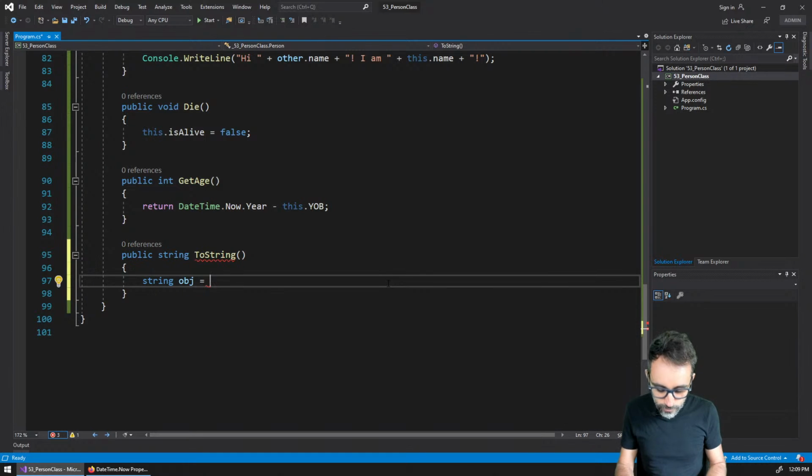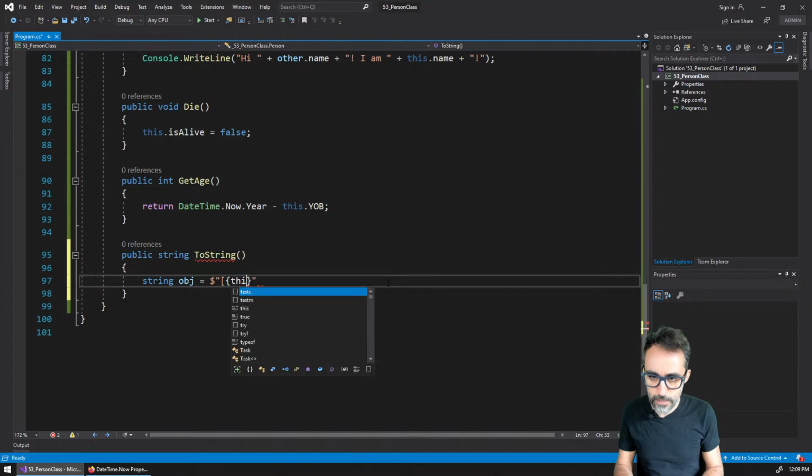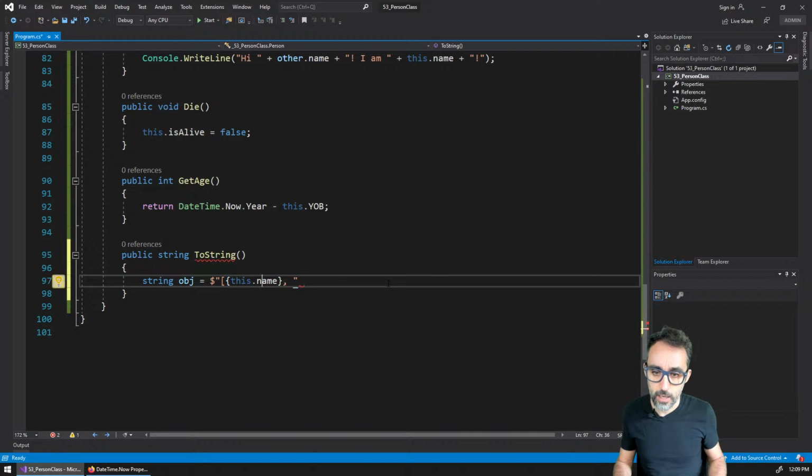And I may just want to represent this object like this. For example, the object is going to be represented with square brackets, and then here I'm going to write this dot name. The second one is going to be the age. So instead of using the year of birth, I may want to represent the age. I can call the getAge method and print the return of that method. Here I may want to print the height.